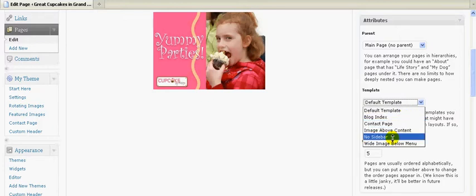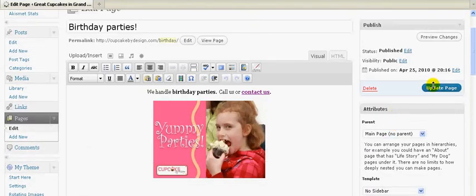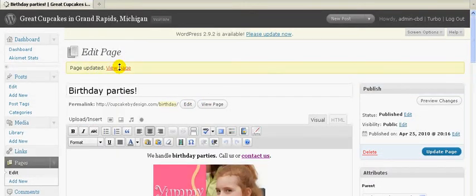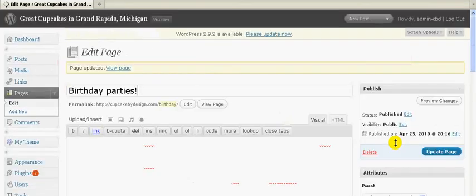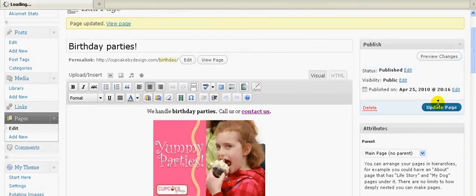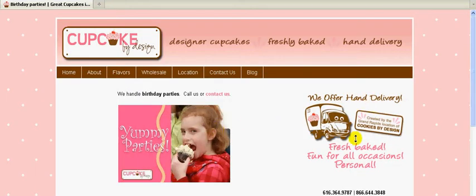The default template is what you see, but there's also a no sidebar template. Now these others, you don't want to worry about any of these others, but the no sidebar template, if I update this page and then I go to view this page, now we're going to see that this page is set up very similar to wholesale. If I go back and I set it up to the default template and update the page, you'll be able to see how this is going to change. So I'll view the page, and now it looks different because it's got this guy. So it just depends on how you want to set it up. You have two different ways of doing things.